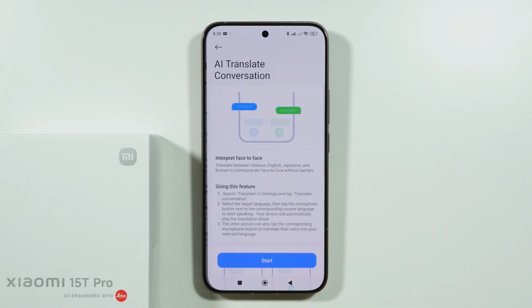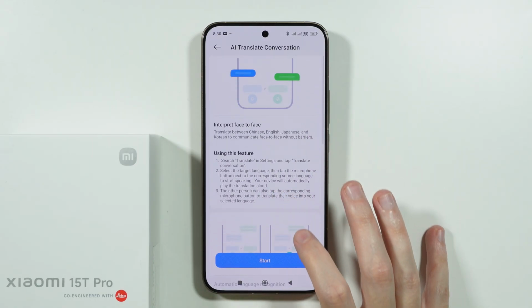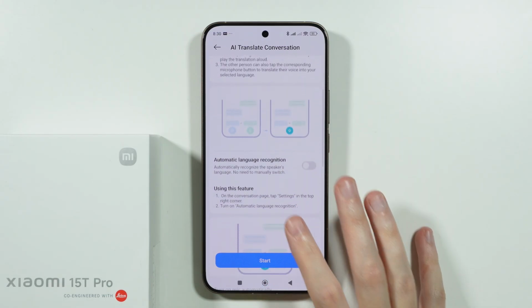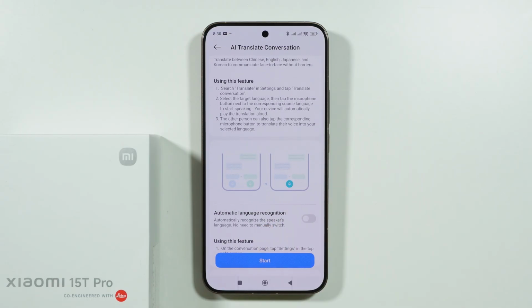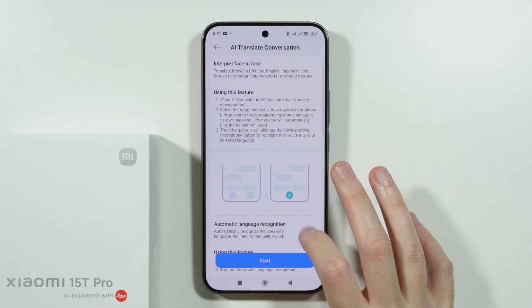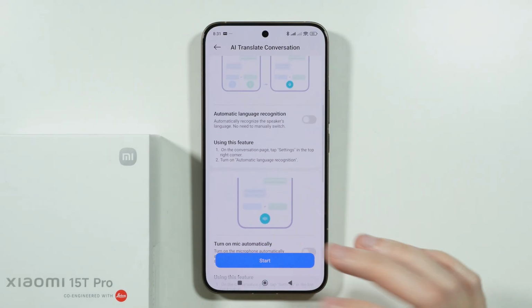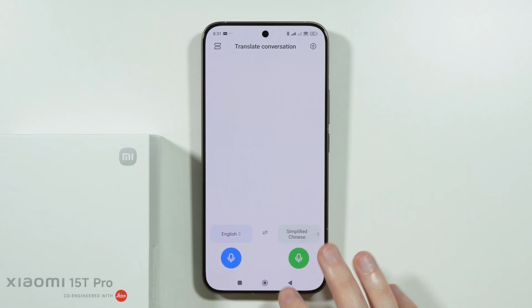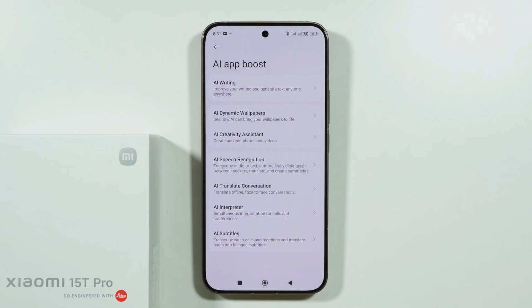We have the translate conversation option, so we can use the face-to-face interpreter. That can be quite useful in real-life scenarios where we, for example, are abroad and we meet someone who doesn't speak our language, of course, so we can use the translator in order to do so. And as you can see, we also have some additional settings in here, and that can be quite useful. And if you press start, then you actually go to this AI translator.